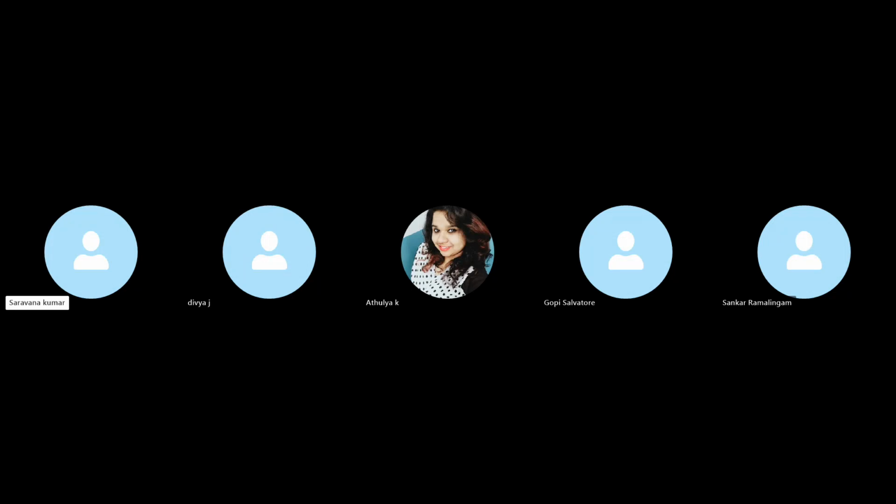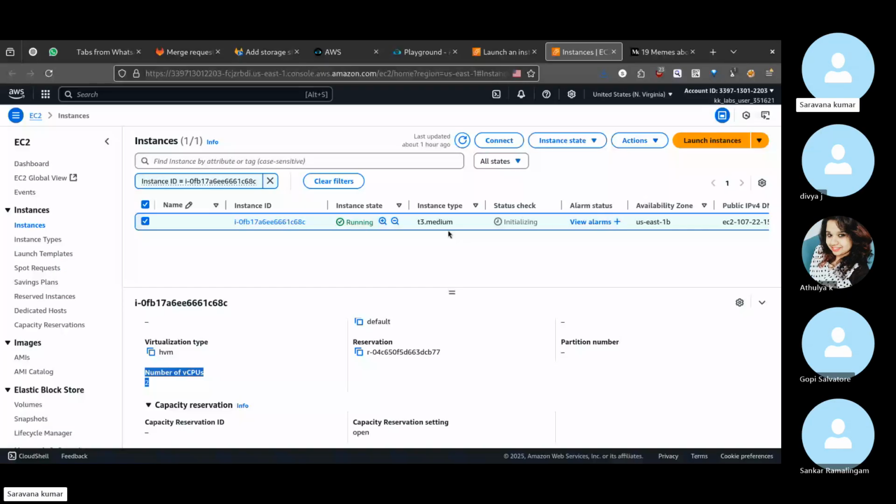Mentioned in the Git repo. It is actually a free one, and for that you don't have to pay any money. So today we will cover storage, mainly storage actually.